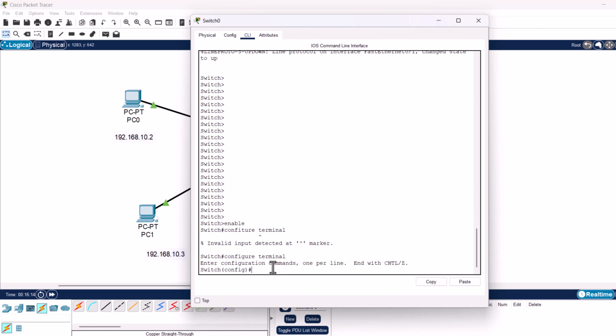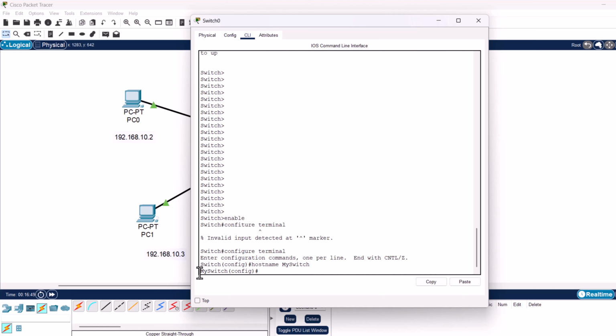And first thing we will be doing now is setting the switch host name, and we will call this switch simply my switch. And to do that, type in hostname space, and you can choose any name for your switch host name. Like I mentioned, I will be typing in simply my switch and hit enter. And as you can see now, it is my switch and we are in configuration.